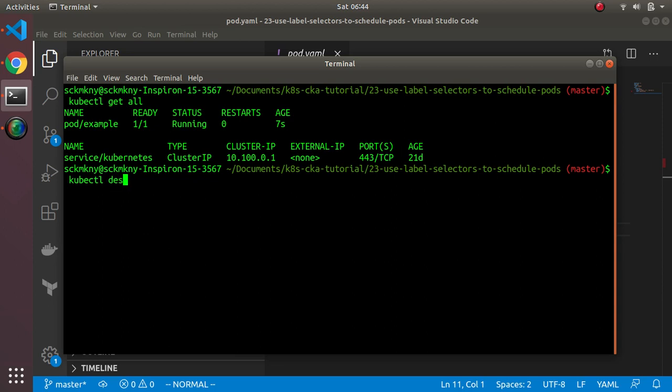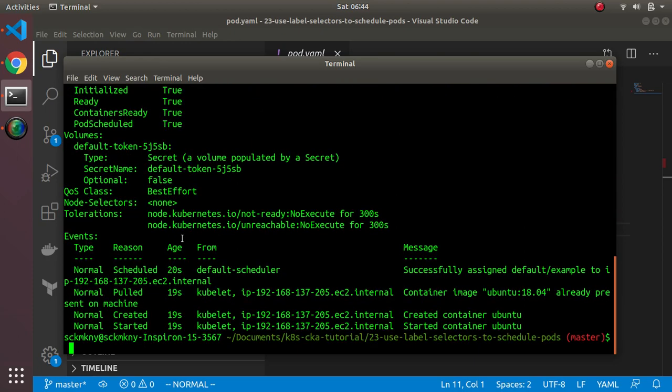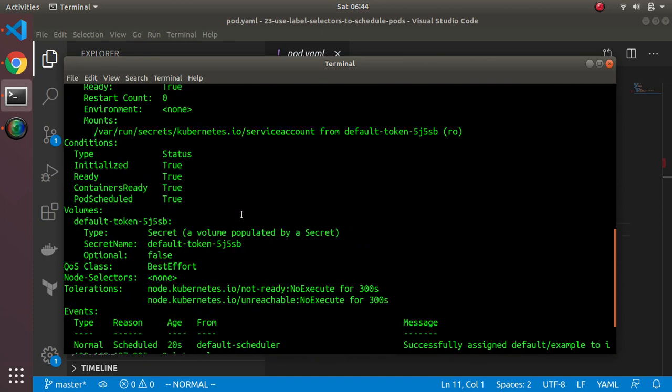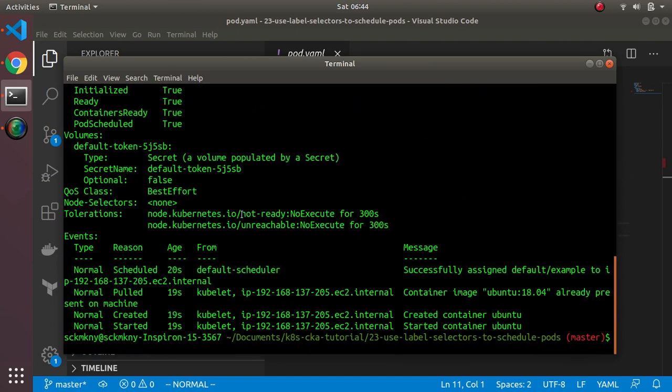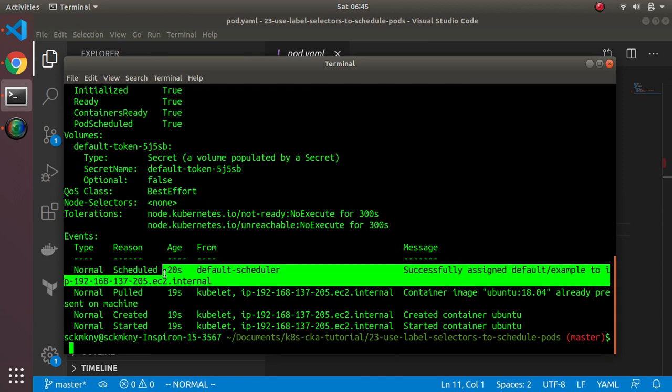So I'm going to describe pod example. I'm going to observe a couple things. One is, let's see, it's running. Everything's good. So I think the most interesting thing here is the first thing that happens: you can see from default scheduler. That's where the default scheduler comes into play, and it tells you which scheduler did it, and it successfully assigned it to a node.